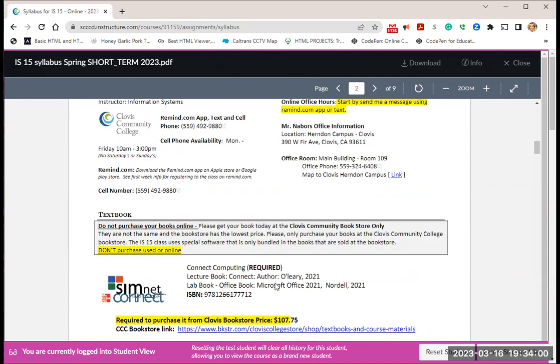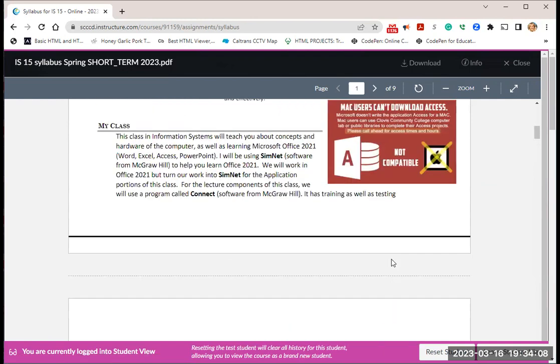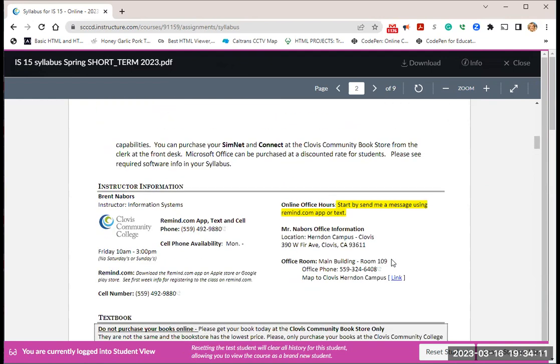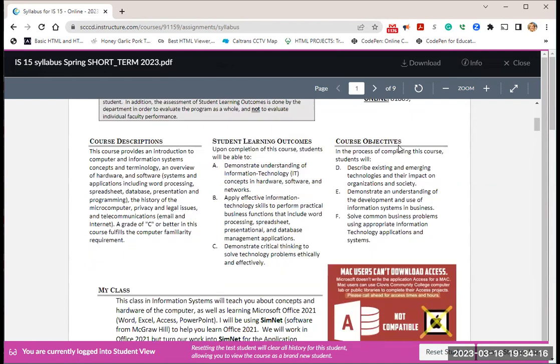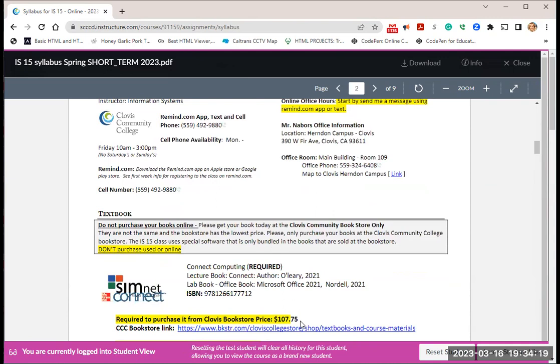AC145. Textbooks. All you do is click right here and you get the one by Brent Neighbors for this section, which is, I had it listed up there earlier. It's right here, 81809. Easiest way to do it. It's $107 and 75 cents. I don't know if that's after taxes or not, but that's a pretty good deal because there are two pieces of software in there. Every semester I have people that just buy it on their own. And I think it's like $200, $185 for one. And they think they've got it set.